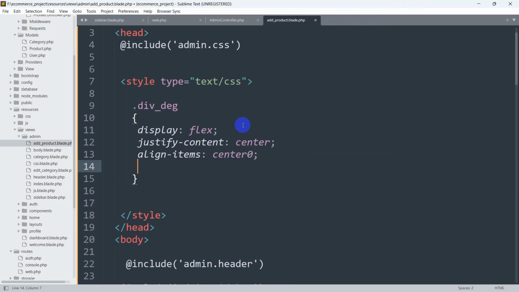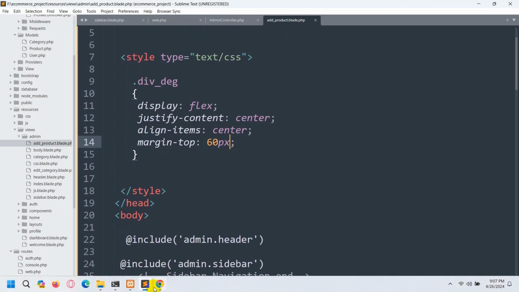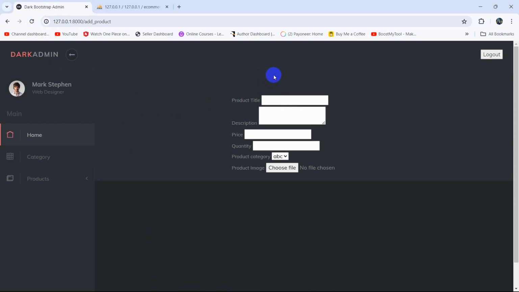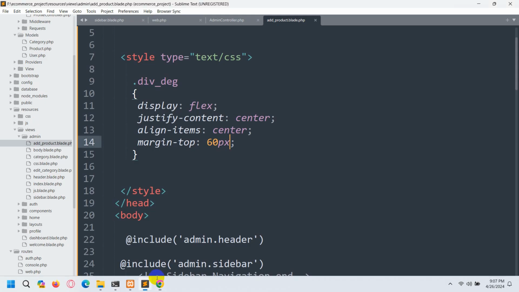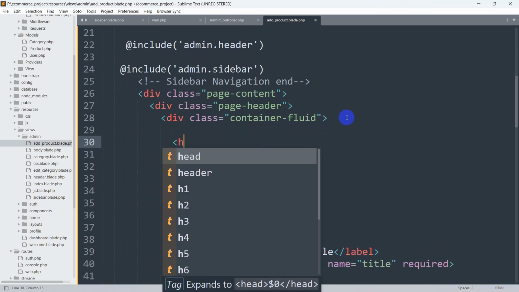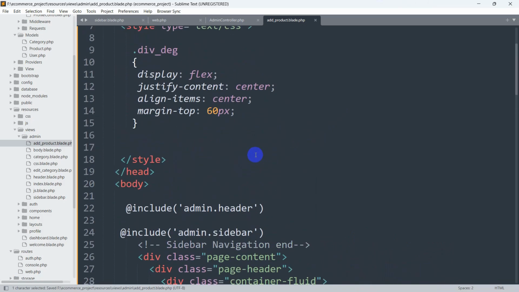And let's also mention here margin top, it will be 60px. If we now save it, then refresh here, there you can see it is in the center. So at the top, let's have a text called add product. For it, before this div, we are going to mention a h1 tag, and for this h1 tag, let's say here add product, and for this h1 let's write some simple CSS.